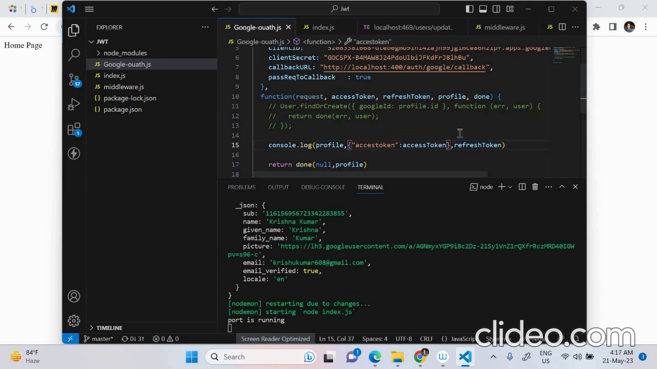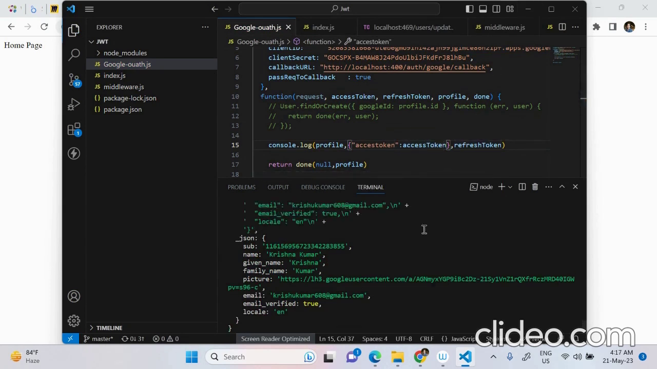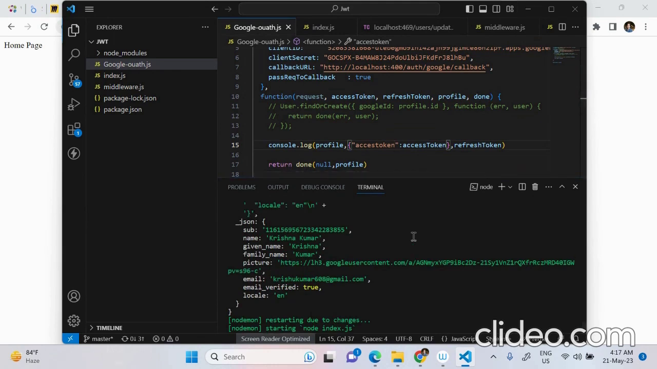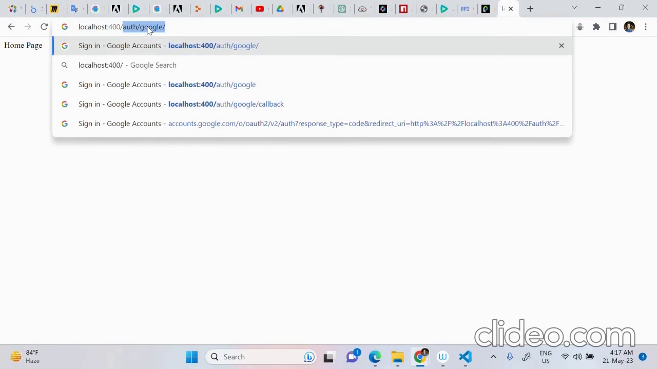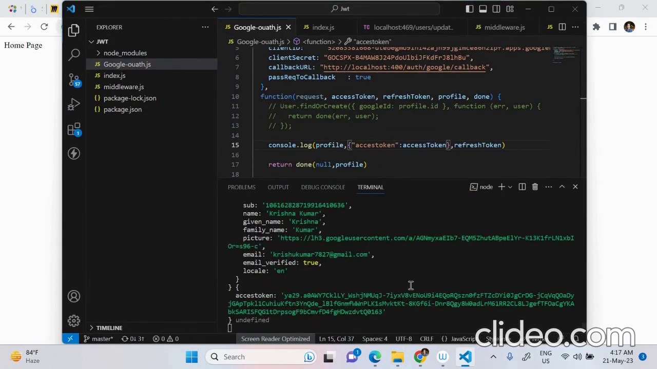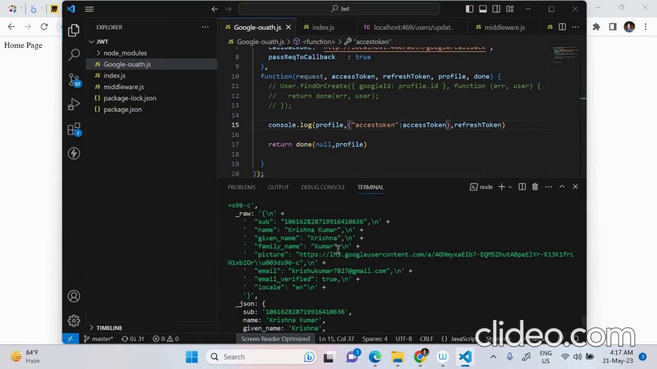I'll get the access token and also the refresh token, so I don't need to make an access token. Google will provide you an access token and a refresh token. So that's the kind of benefit if you use third-party authentication. I already told you it will give you emails and all kinds of stuff. Let's do it. If I'm doing this, yes, we can see here the access token is there.